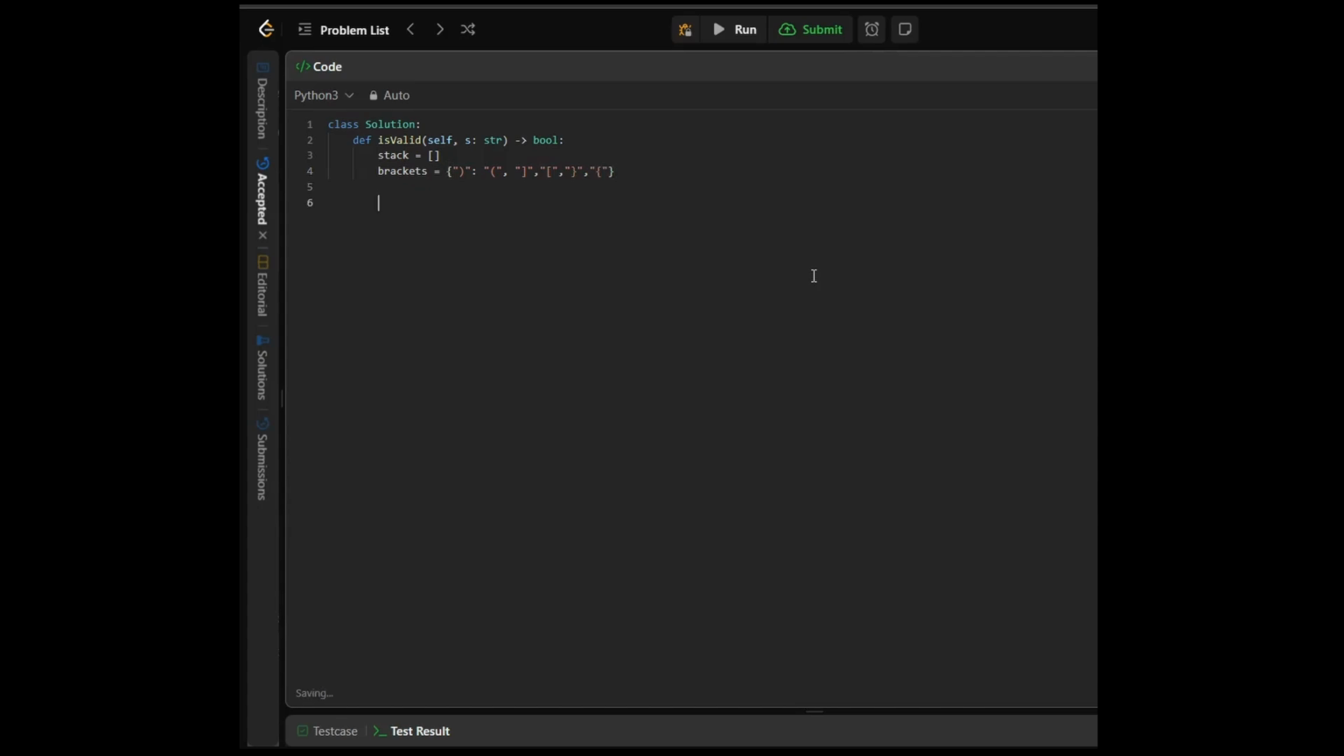Now let's traverse through the string that is given to us, which is S. For character in string, first of all, I want to check if the character is in the opening class, like is it opening or closing? If it is an opening, I want to append it in the stack. Otherwise, what is the other possibility? If it is not an opening, it's a closing.